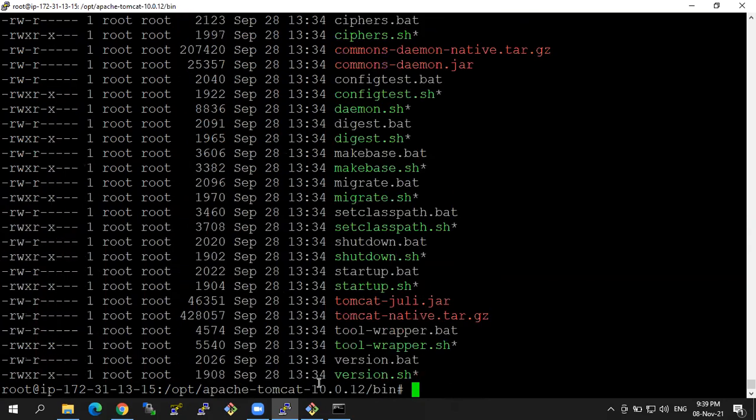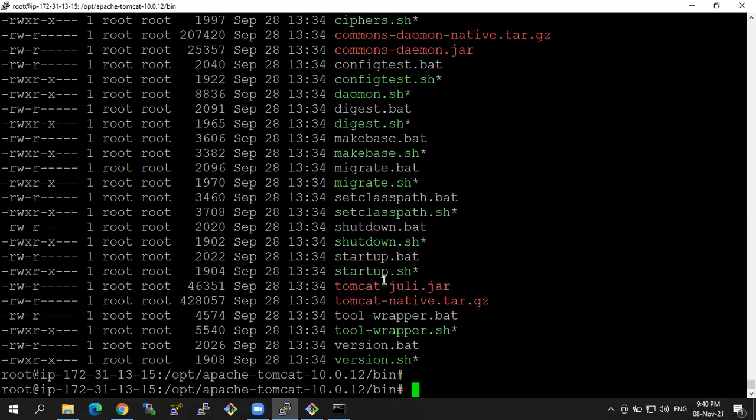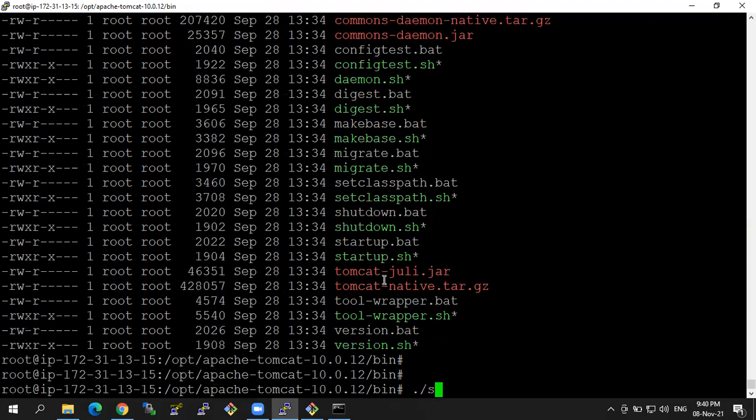In the bin folder, you can see the same commands you saw in Windows: shutdown.sh, startup.sh, catalina.sh, catalina.bat. Bat is for Windows, sh is for Linux or Ubuntu machines. Now you can start the service with startup.sh.